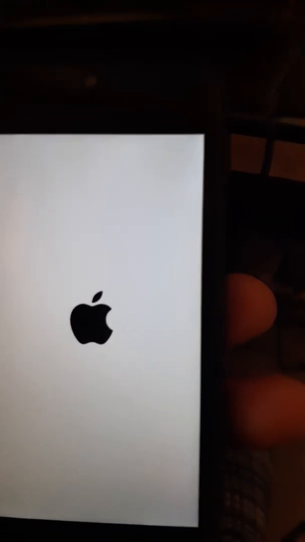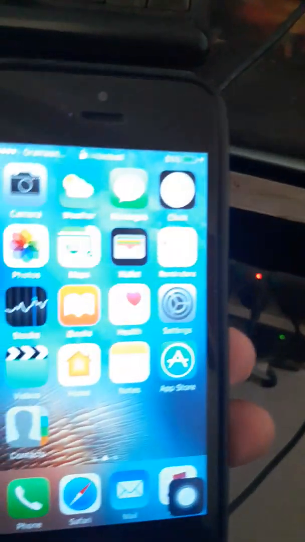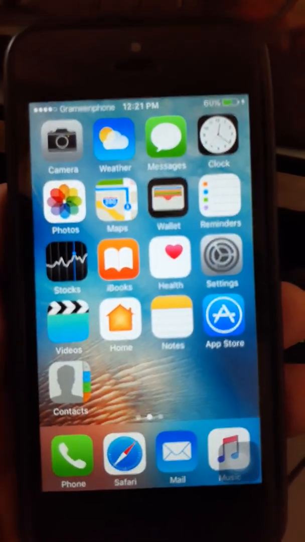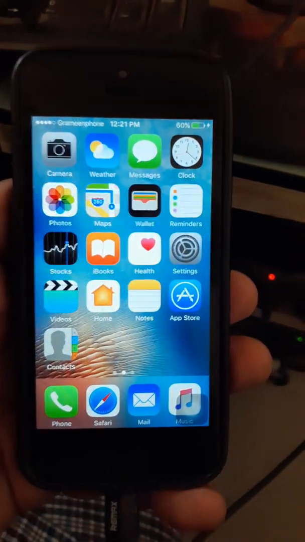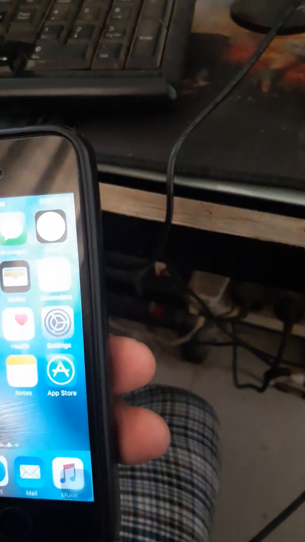This problem actually occurred because the iPhone team has stopped supporting the 32-bit system, that means the older iOS apps. So with the iPhone 5, they're trying to phase it out. So now what will you do? You are locked out from the iTunes stuff.